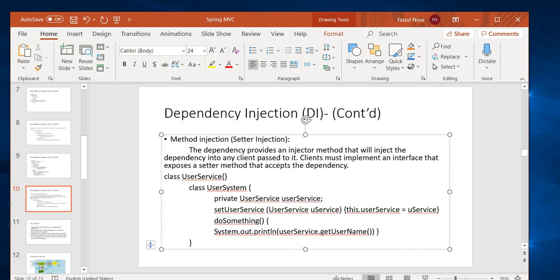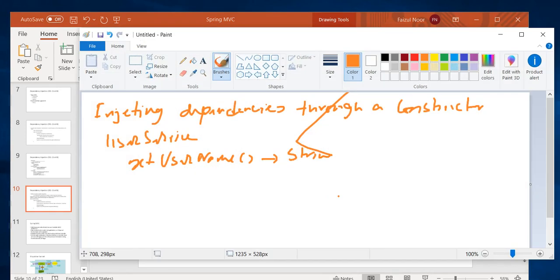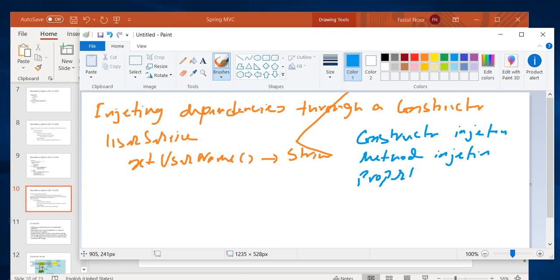Okay, so that's all about DI, how we are going to make it, and make sure again that there are a few ways: the constructor injection, the method injection, and then the property injection.